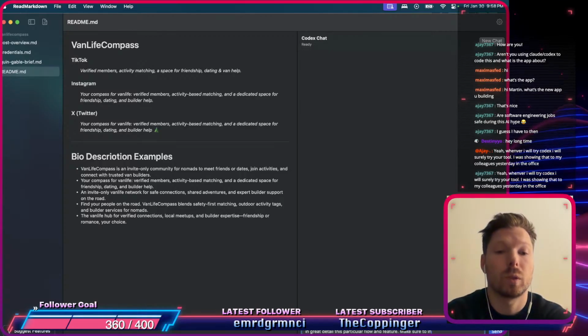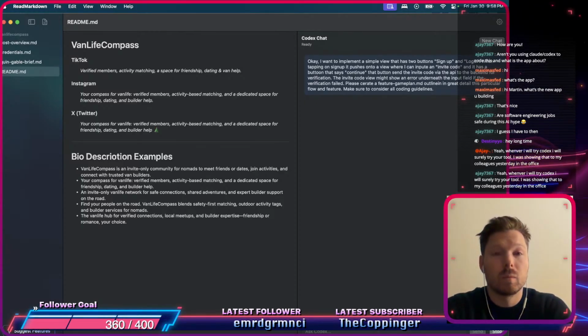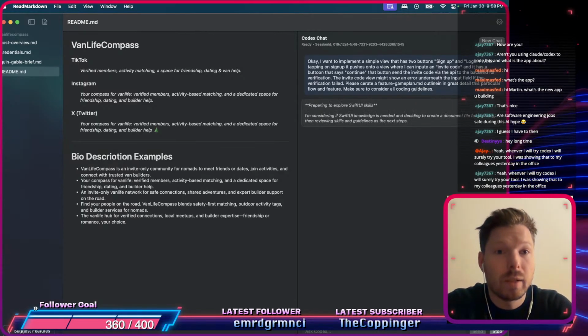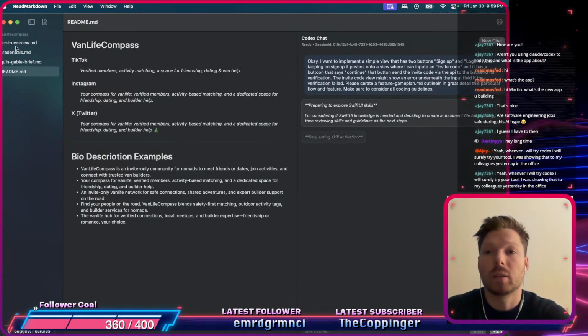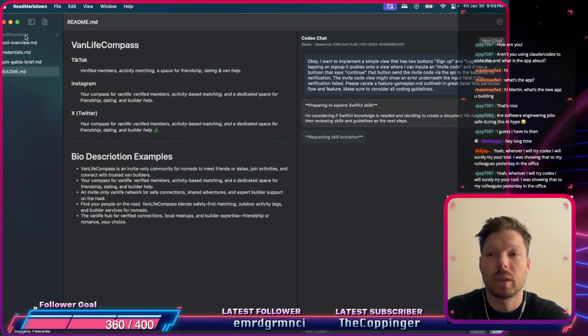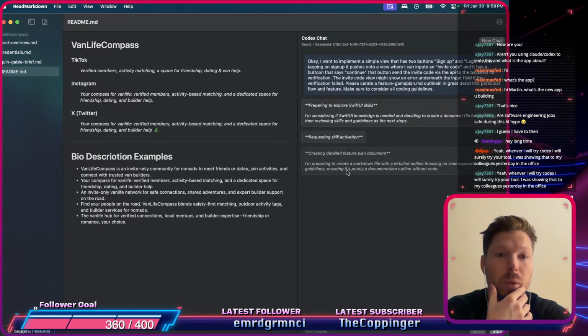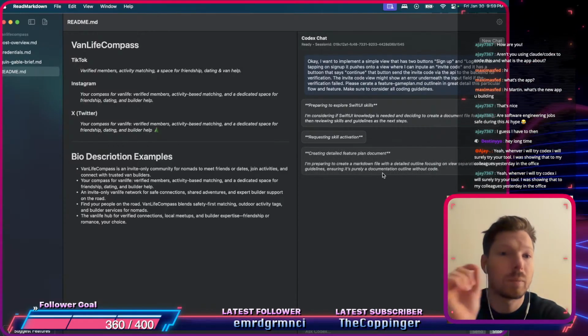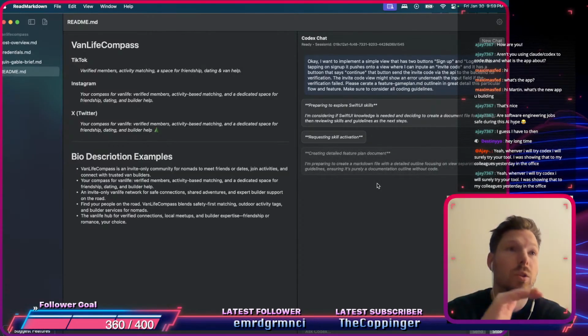Make sure to consider all coding guidelines, because I have some skills, so I can just do that, right? I don't have to start. It's not gonna write any code just yet, because I said please create a feature game plan markdown outlining in great detail this particular flow and feature. So it's gonna pop up here because we are in the project folder, right? It says I'm thinking about this and that. I'm preparing to create a markdown file with a detailed outline focusing on view separation and other guidelines, ensuring it's purely a documentation outline without code.